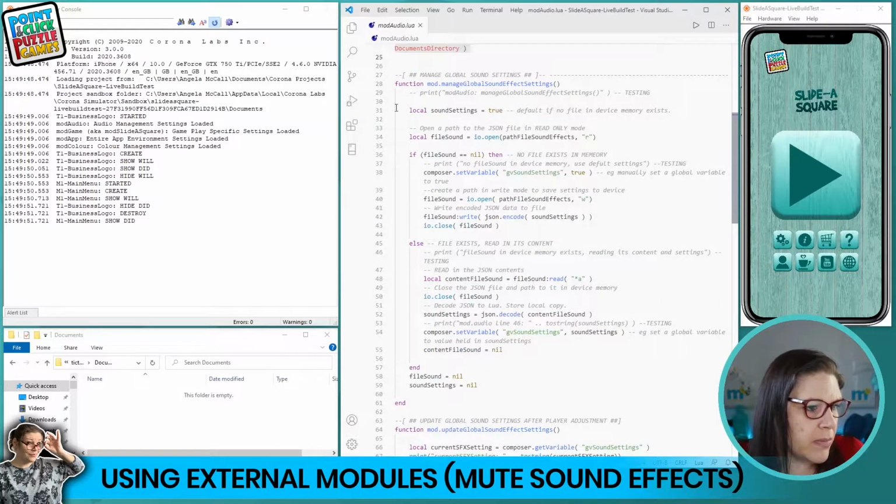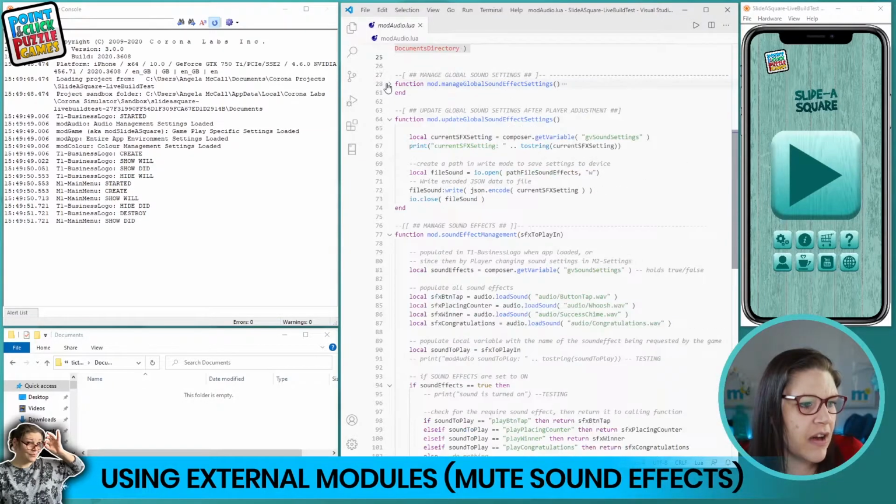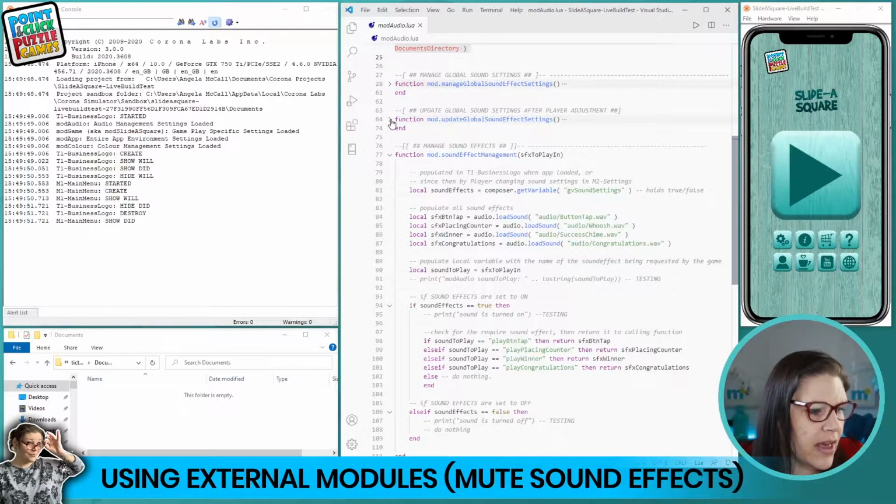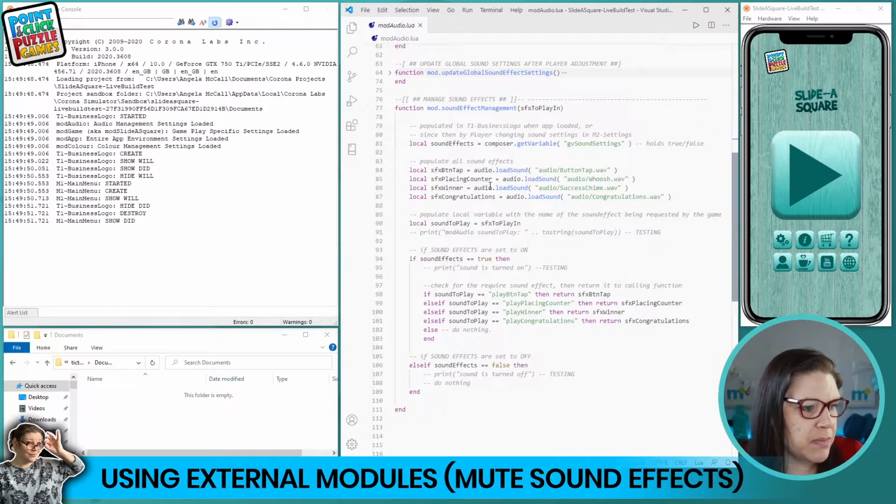And then I've got a couple of functions for managing the file itself when the game first loads, or seeing if the game's currently being played and it needs to load in settings that the player has played with. And then I've got this sound management function here. And as you can see, the actual functions themselves, because they live inside a module, they are global functions. There's no local being declared.